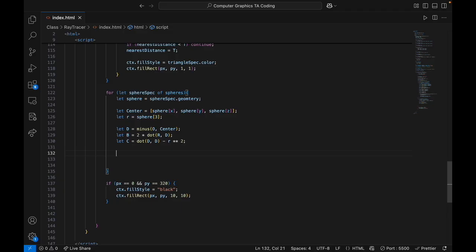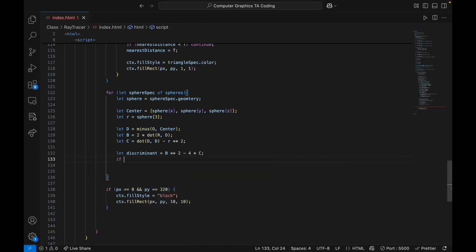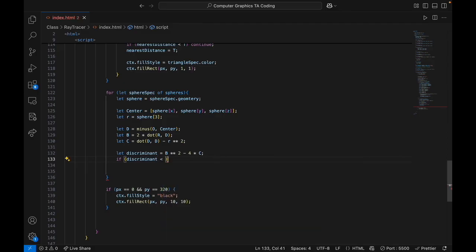The next part is getting the discriminant. So let discriminant be b squared minus 4 times c, which is the constant term. Then we check for no intersection if the discriminant is less than 0. So we're going to check if the discriminant is less than 0. If so, then no intersection, so we can go ahead and continue.